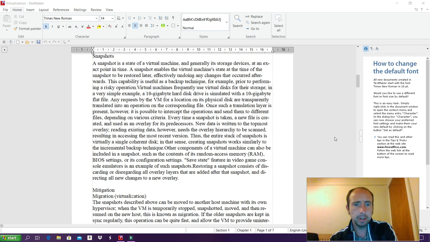In a very simple example, a 10 gigabyte hard disk drive is simulated with a 10 gigabyte flat file. Any requests by the VM for a location on its physical disks are transparently translated into an operation on the corresponding file. Once such a translation layer is present, however, it is possible to intercept the operations and send them to different files depending on various criteria.